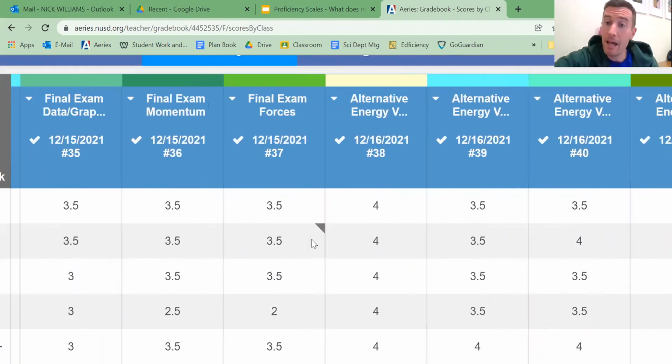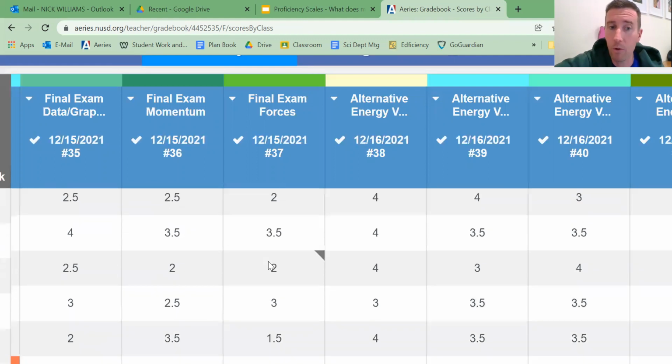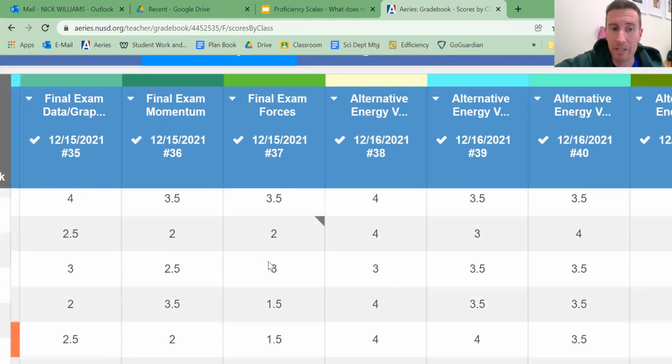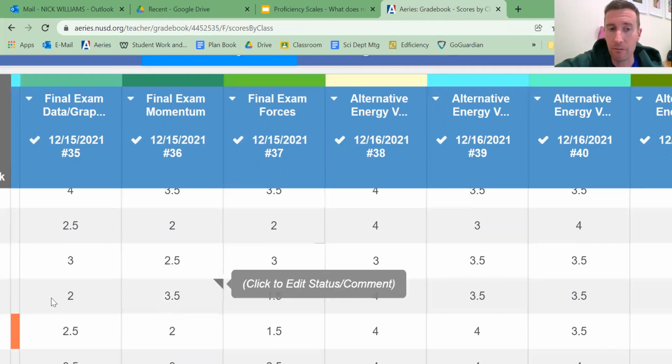There you go. So for many assignments, there might be different standards that you're evaluating. For example, on my final exam, I evaluated data and graphical analysis, momentum, and forces. Those were three separate sections on the same final exam. And different students did differently on those sections. So this student, for example, went 3, 2.5, 2. This student was very consistent, 3.5, 3.5, 3.5 on all three sections. But that's not always the case. Sometimes students will do better or worse on certain sections. It's not always the same pattern, but it gives you a pretty good gauge of how they are doing in these different areas.